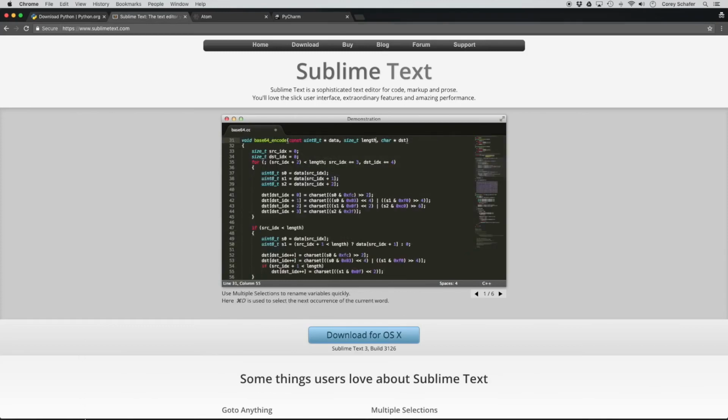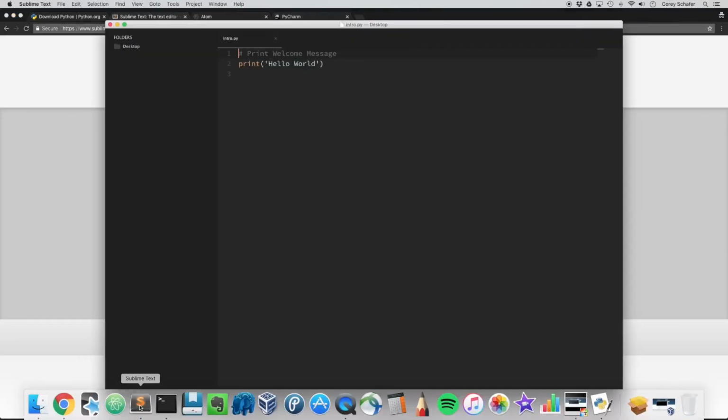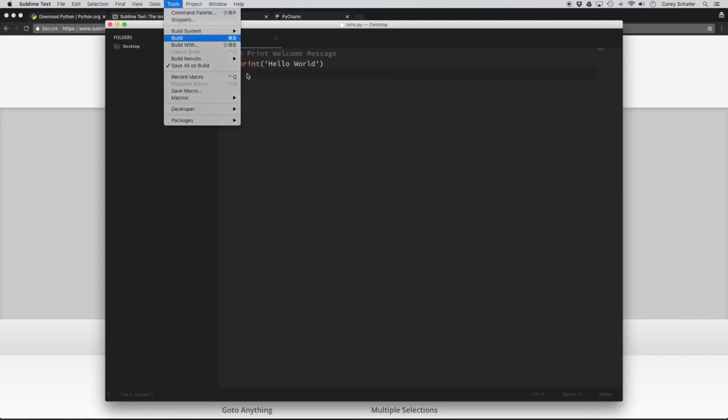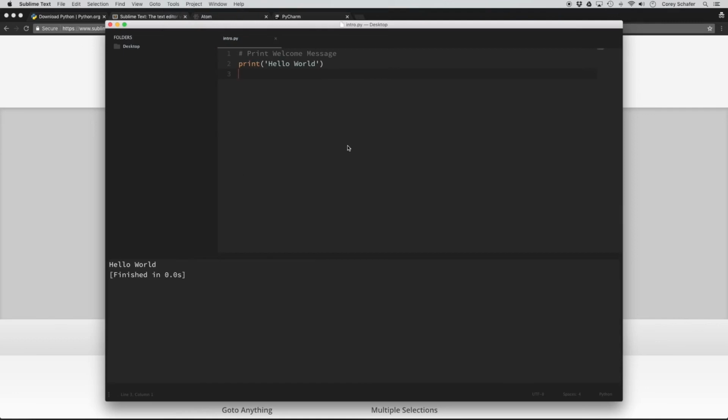Now, one nice thing about using one of these editors is that you can run Python from directly within the editor. So I have the same intro.py file that we just created pulled up here in Sublime Text, and I can run this by going to Tools and Build, or we could have just used that keyboard shortcut. But you can see that if we run that, we get the same hello world output that we got when we ran this file from our command line.